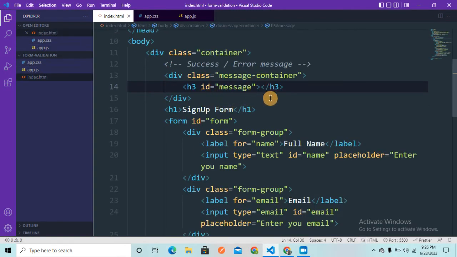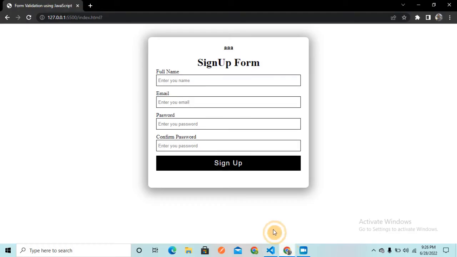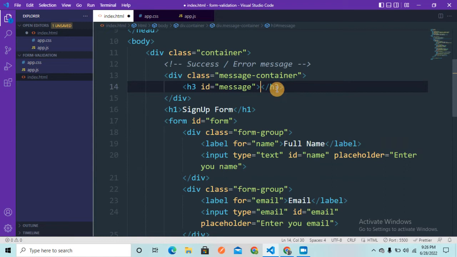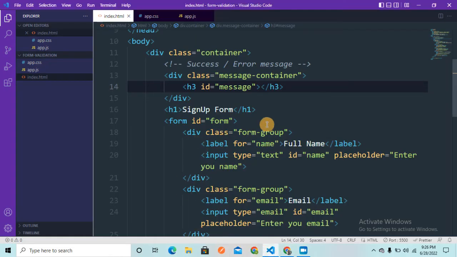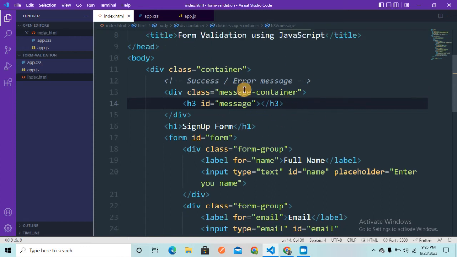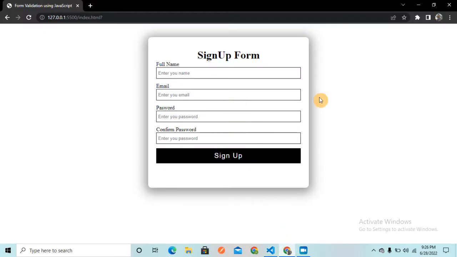If I add some value for test, then here you can see this is the value, but I want to remove it because I want to inject the value inside H3 using JavaScript based on the situation. If we are successfully signing up, I want to display a success message here. If I'm failing, then I want to display some error message out here. So I want to inject it using JavaScript, so I'm keeping it empty as of now here.